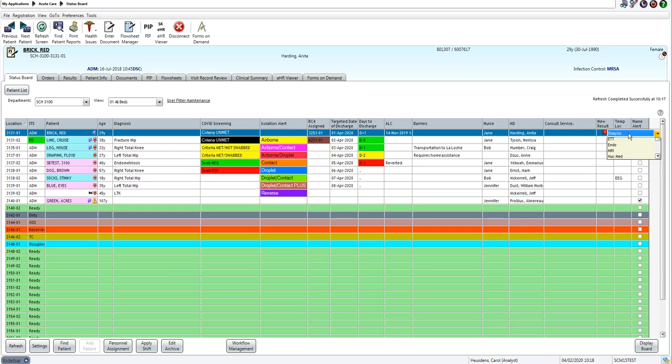Temporary location is as well a drop-down list. Temporary location is indicating that your patient has left the unit for a long period of time. So that could be going to dialysis, it could be going to the operating room. We use it for long periods of time when that patient will be off the unit. And then lastly, name alert.